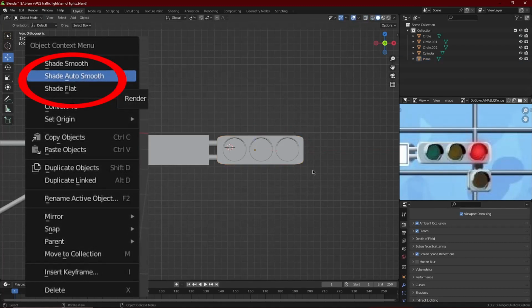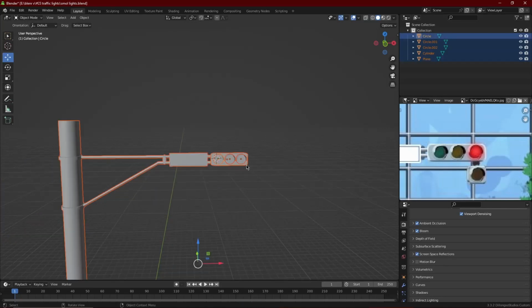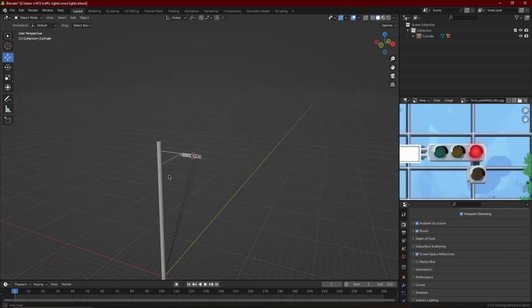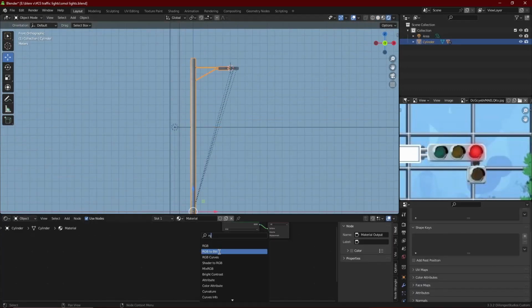The cool thing about auto smooth is all the edges that are round, it will make it smooth, but all the flat faces, it won't smooth. And there's our modeling done, very simple. And the shading will be very simple as well.